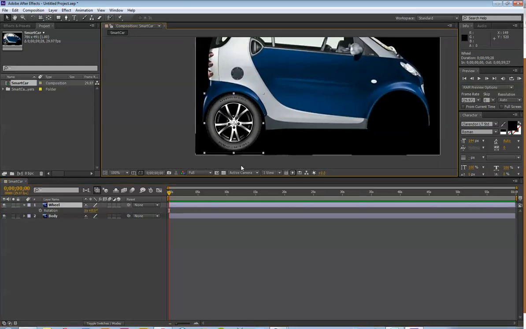Oops, show rotation. So I can rotate that wheel and keep the car body where it needs to be. This is great when you're doing a lot of different scenes with a lot of different elements that you want to animate independently. The number of ways you can use this is endless, but those are the basics.